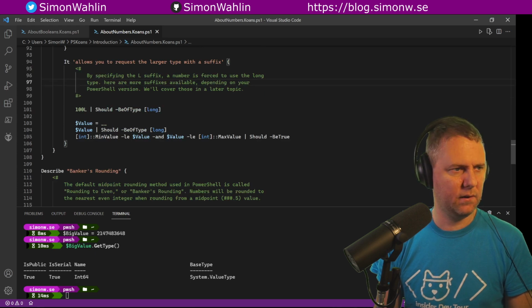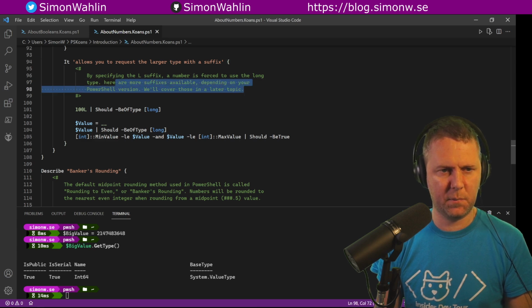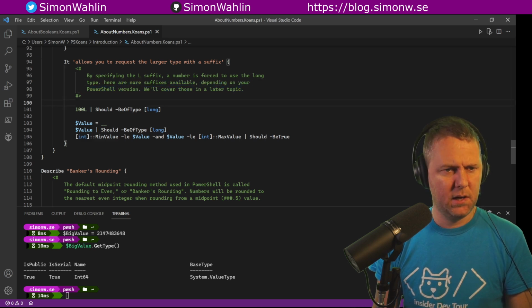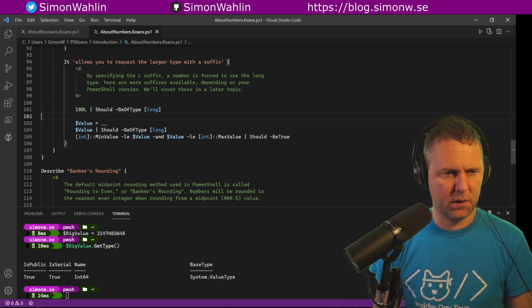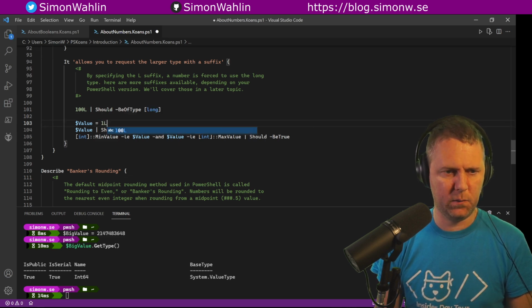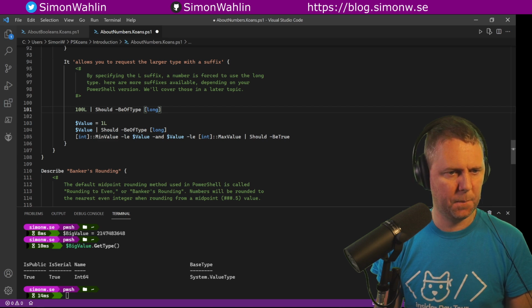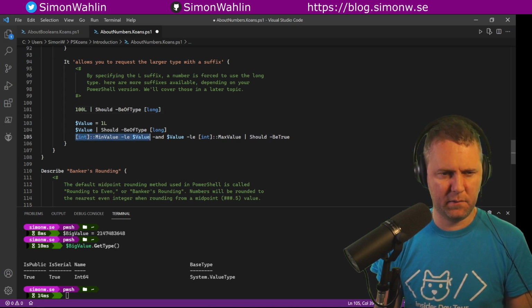It allows you to request larger types with a suffix. By specifying the L suffix, the number is forced to use the long type, mostly available depending on your PowerShell version. So 100L should be of type long. Yep, that's going to work. So if I do 1L, that will be of type long. And then it says int min value is less than or equal to value, and value is less than or equal to max value should be true. Yep.